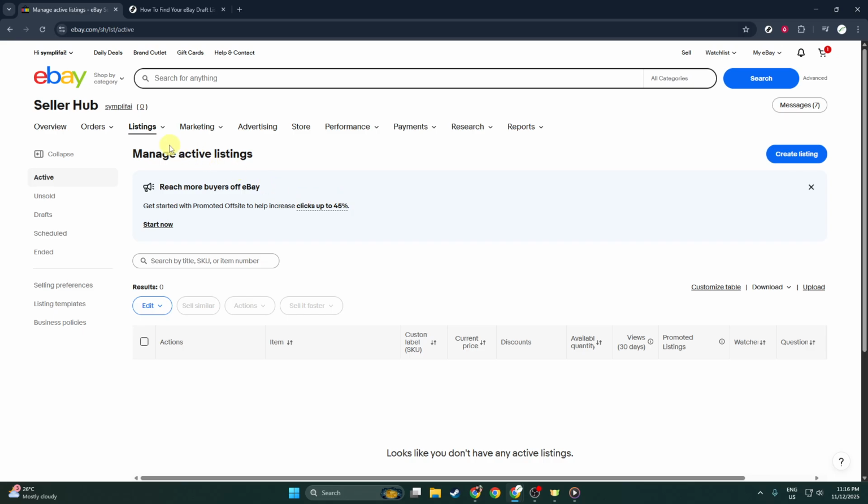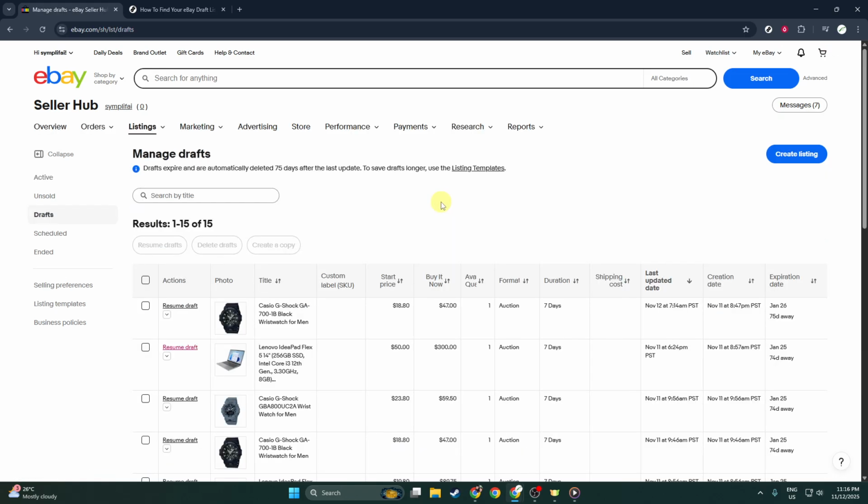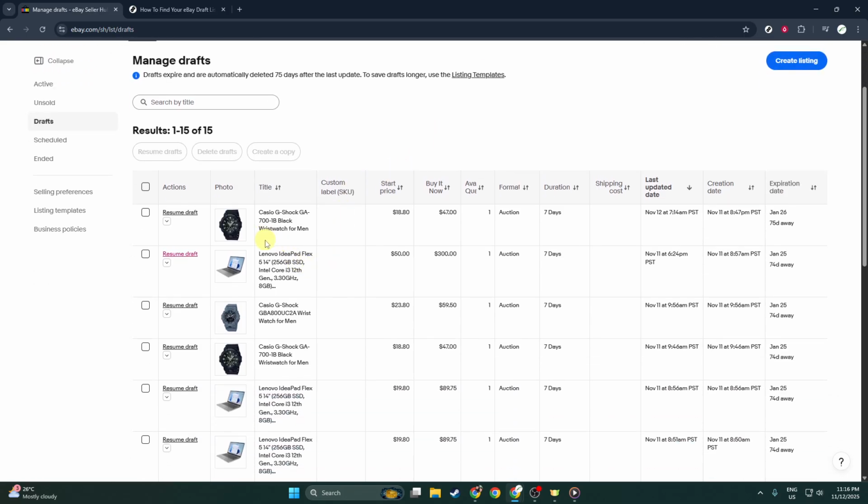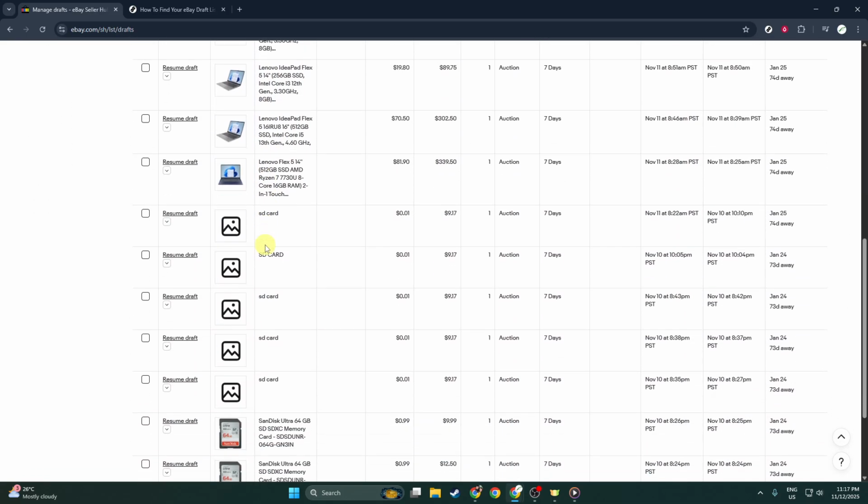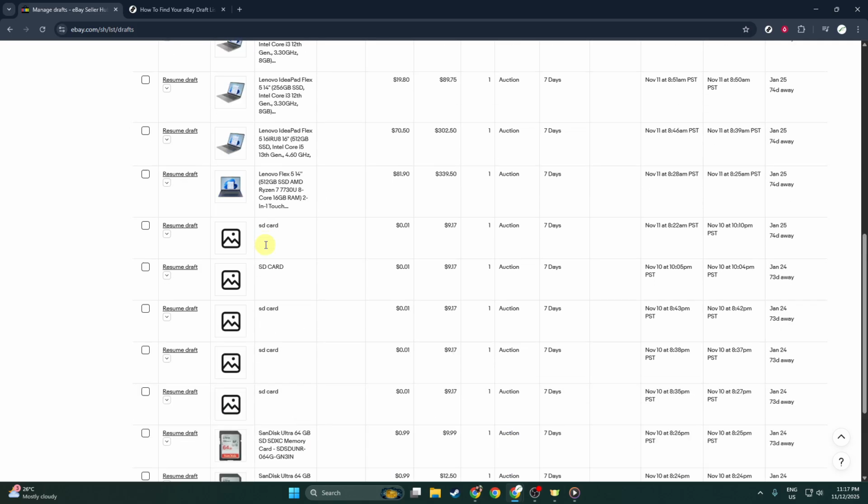Now in the Selling Overview page, focus your attention on the left-hand menu. Here you will see several options that allow you to navigate through different aspects of your selling dashboard. Look for the option labeled Drafts and click on it. This section is dedicated to all the draft listings you've previously created but haven't published yet. It's helpful for sellers who may have started listing an item but needed to step away before completing the process.